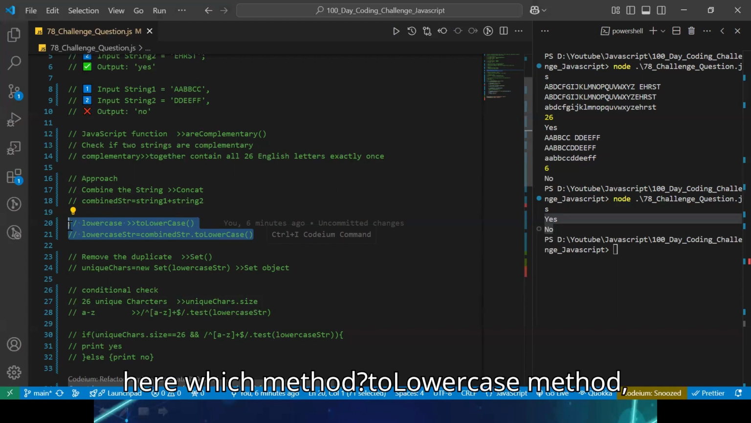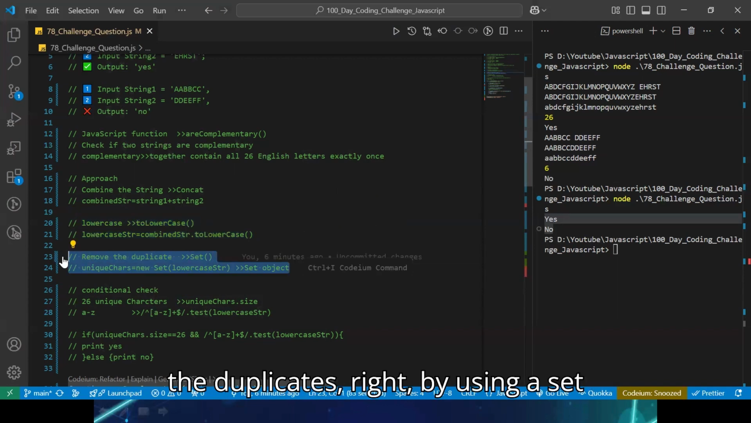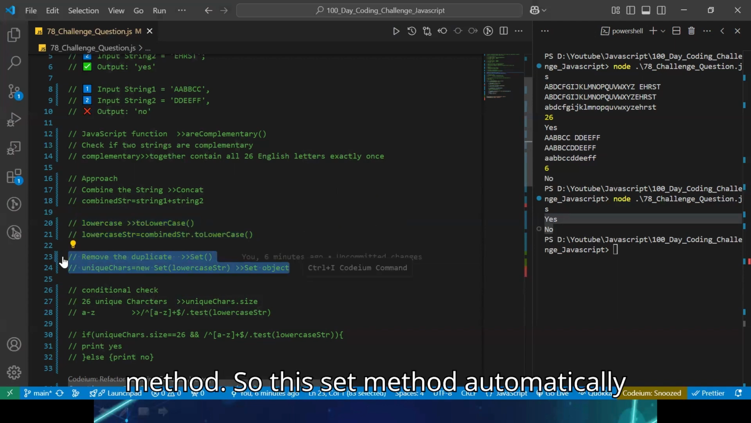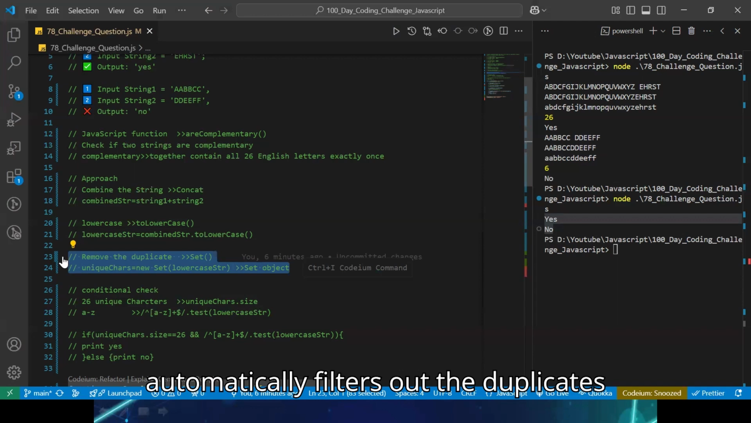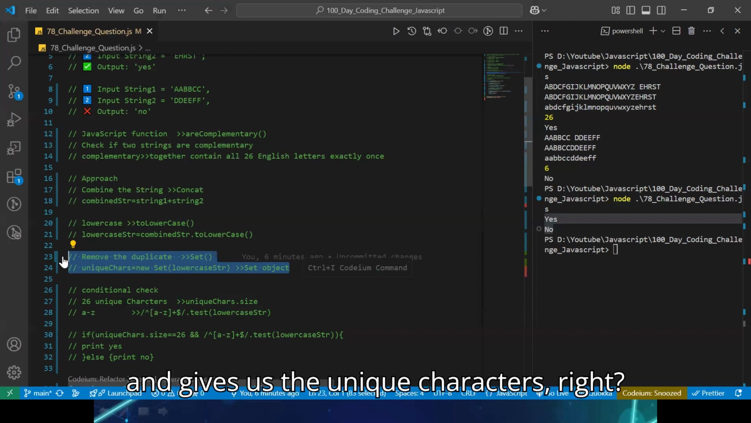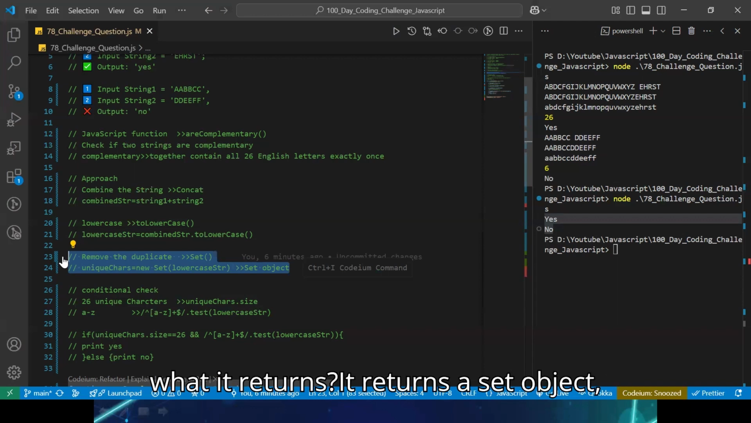So we used here which method? toLowerCase method, right? Then we came down and we removed the duplicates, right? By using a set method. So this set method automatically gives us what? It gives us unique characters only, right? So it automatically filters out the duplicates and gives us the unique characters, right? That is where we used our set method. And what does it return? It returns a set object, correct?